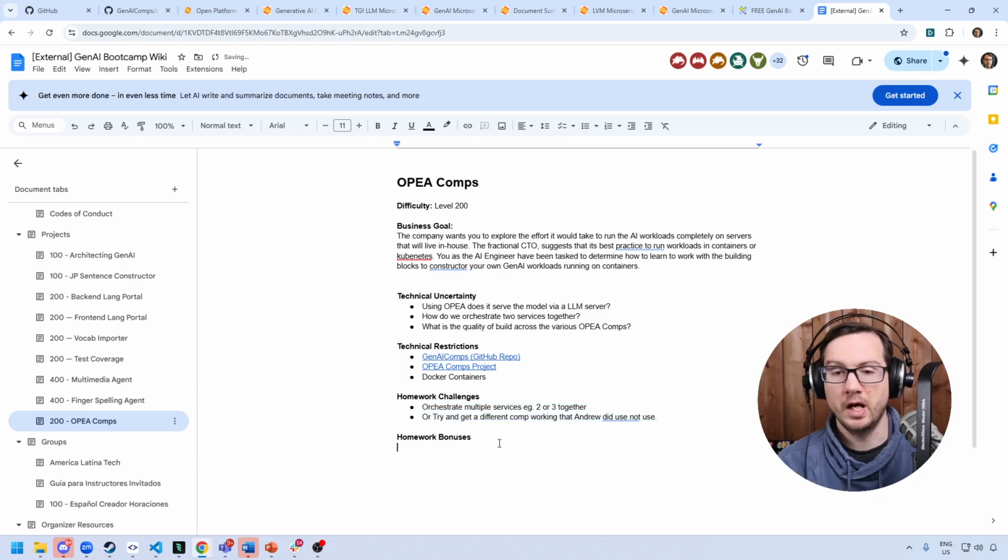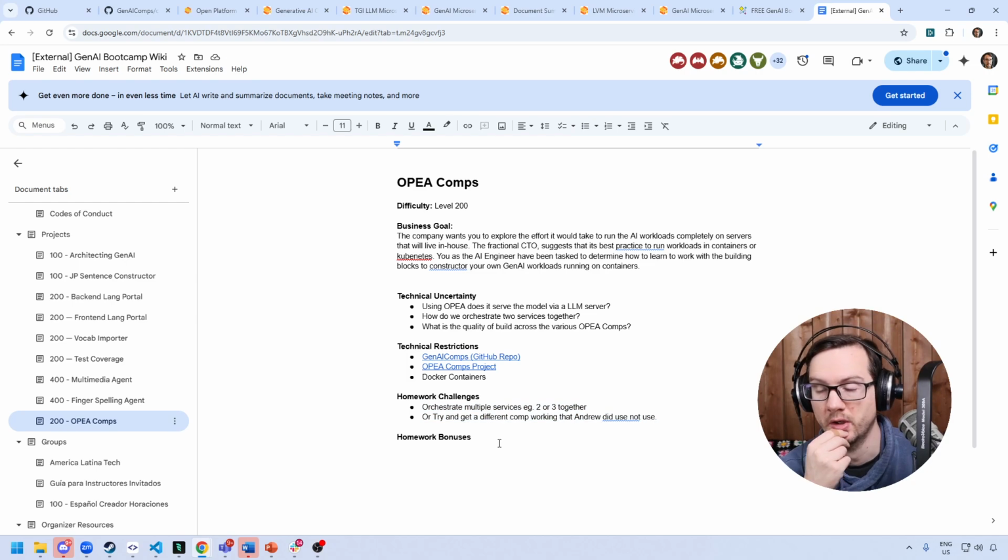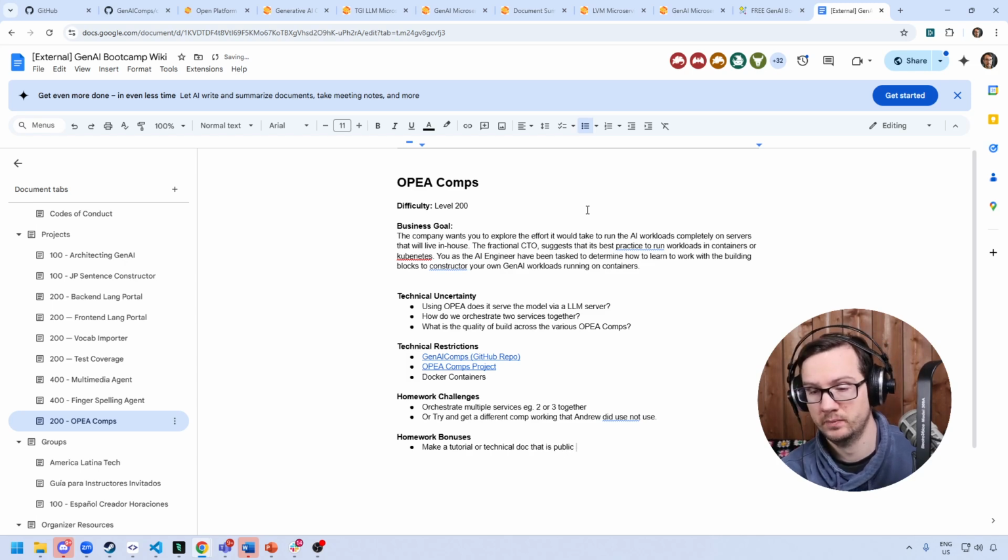This is something, because I really do like OPA, and I would just say that the documentation here is not strong. And this is a great opportunity for us to make it more clear for others. And so I would say for this one, make a tutorial or technical doc that is public.